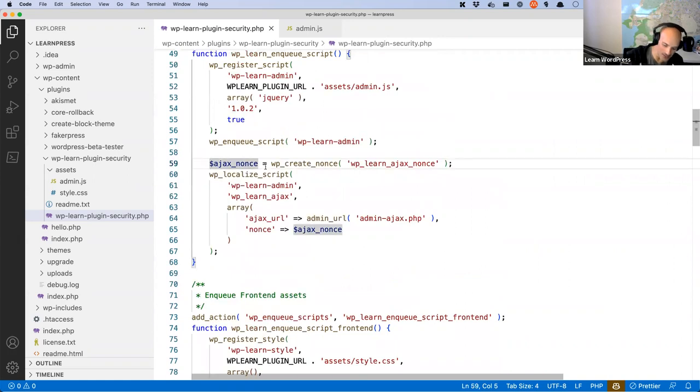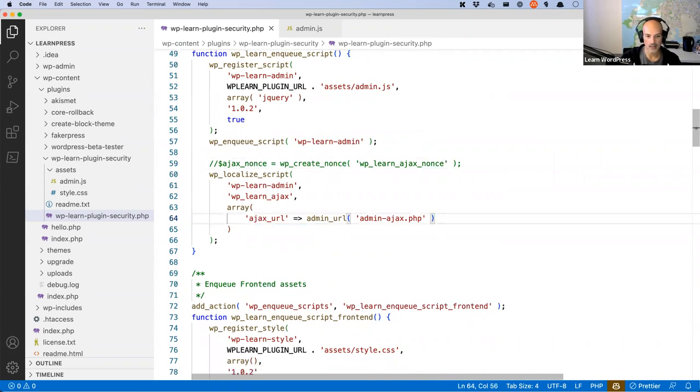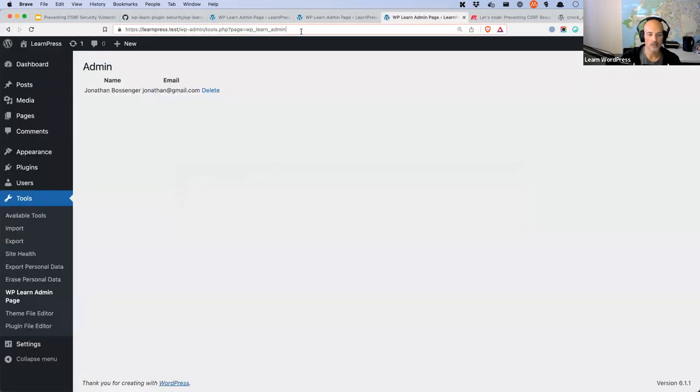So let's remove the nonce. That will be the correct check. So let's take out the nonce. There we go. And let's try and submit that page. So now if we go here and we try and delete this, nothing happens.